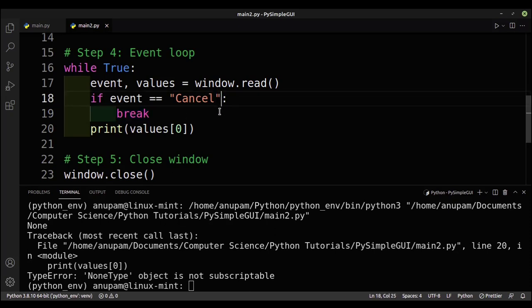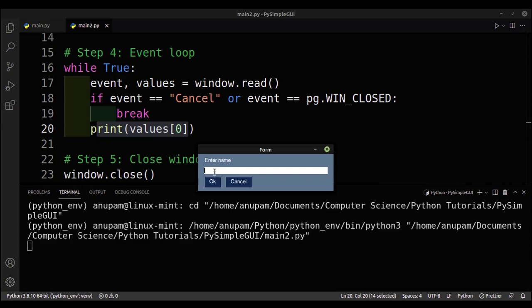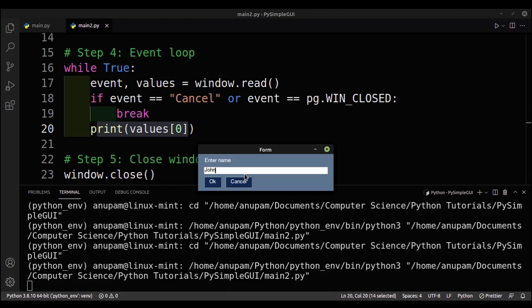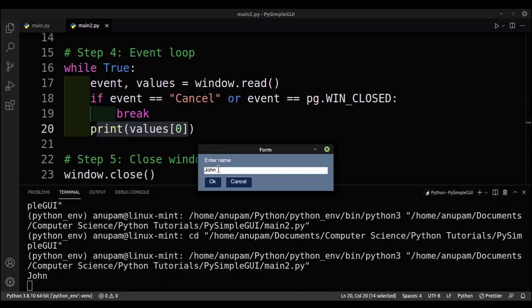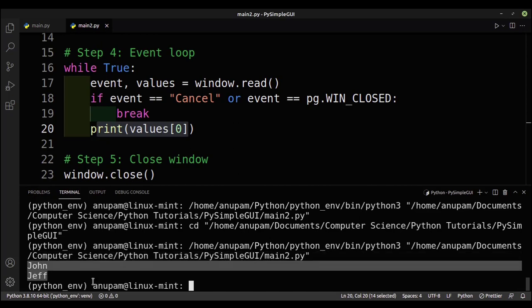So to remove the error, we also want to check for event equal to sg.WIN_CLOSED, right? So we're checking if the window is being closed. If the window is being closed, we'll just end the program, and we skip line number 20, which is causing the error. Let's run the program again, and let's press the close button here, and you can see I'm getting no errors. And just to make sure it's working correctly, John, I press OK, so I've entered John, Jeff. Okay, so it seems to be working, right? And if I press the close button, you can see the program ends without any error message.